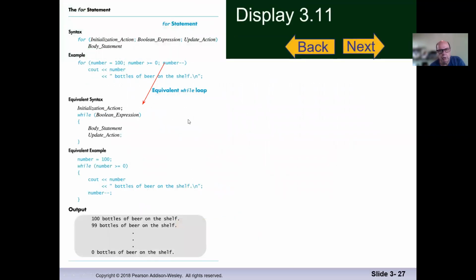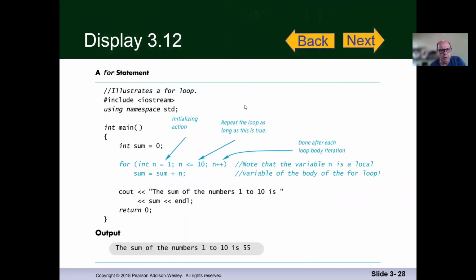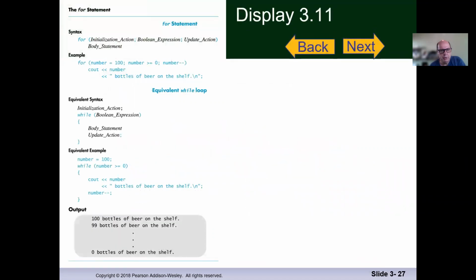So we are talking about, let me clean this up. So we have this for loop. Okay, what I wanted is up there. So we do the initialization, Boolean expression, update. I'm talking about set, check, change.